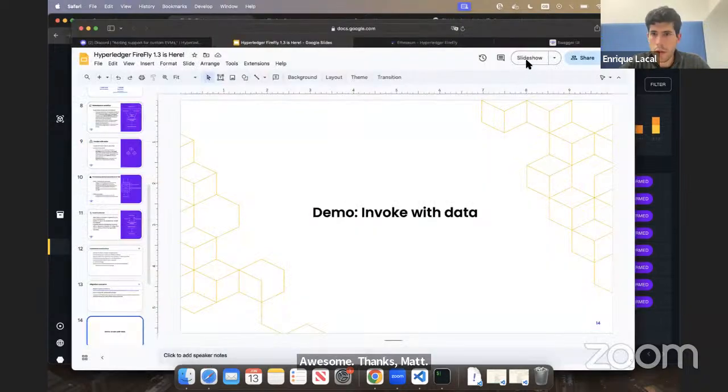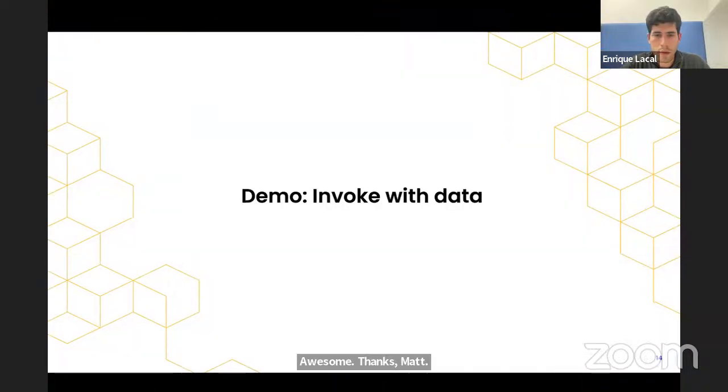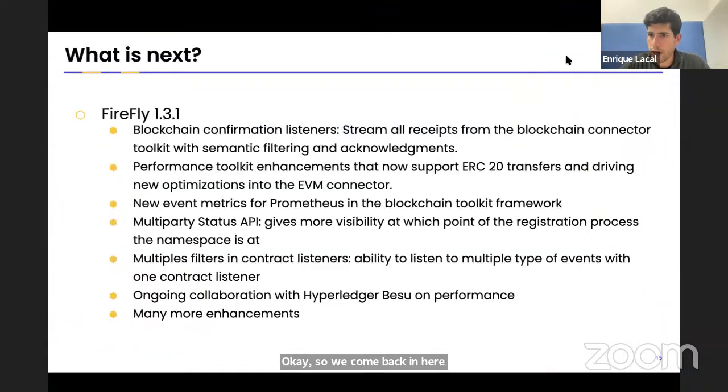Okay, so we come back in here. All right, so what's coming next? There's been a lot of features in 1.3. It's been just over a year since the 1.2 release, so a lot there. And there's a lot more that I haven't mentioned around fixes and loads of other things.